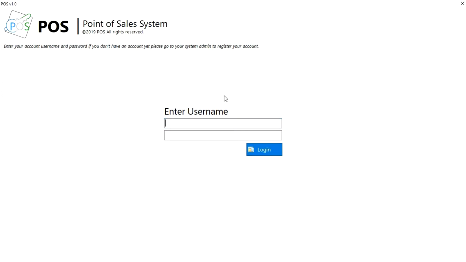Welcome to the third part of the demo. This will show you how point-of-sale cashiering works for daily sales or the daily transactions of the point of sale.